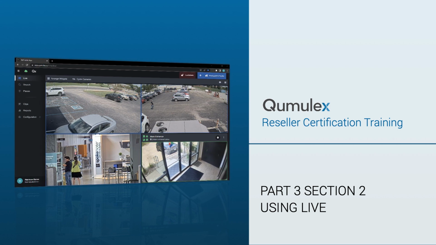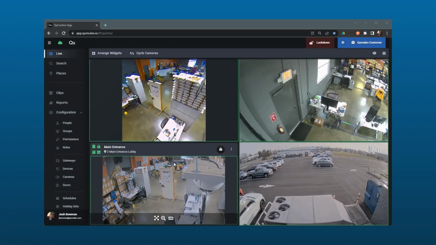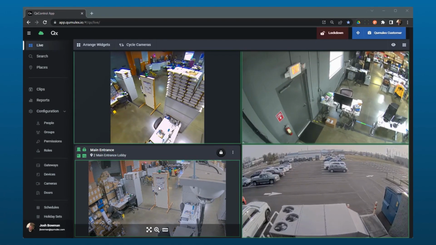Live is one of the most used pages within the QxControl application. This is where we can view cameras, we can operate doors, we can also view other data widgets. So there's a lot of activity that will take place here, so let's make sure that we cover all the ways that you can use it.